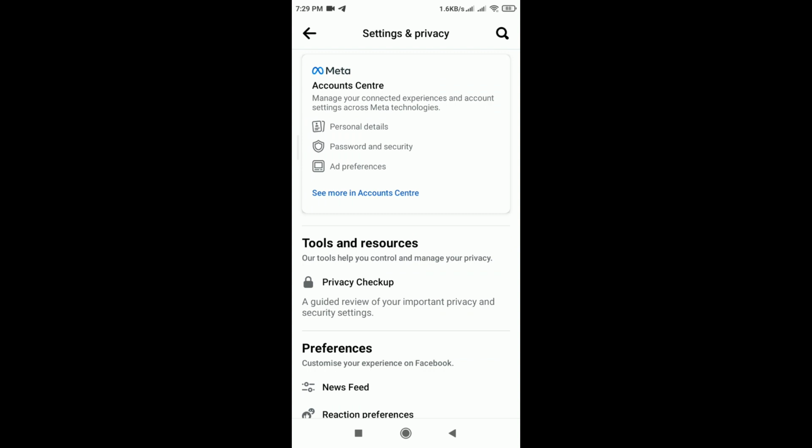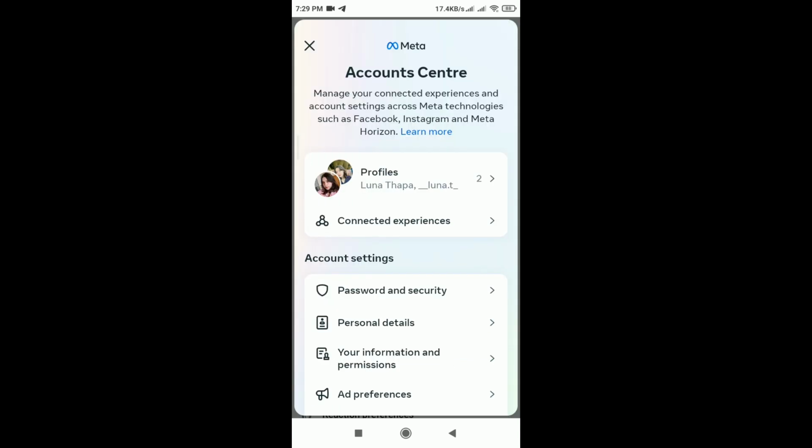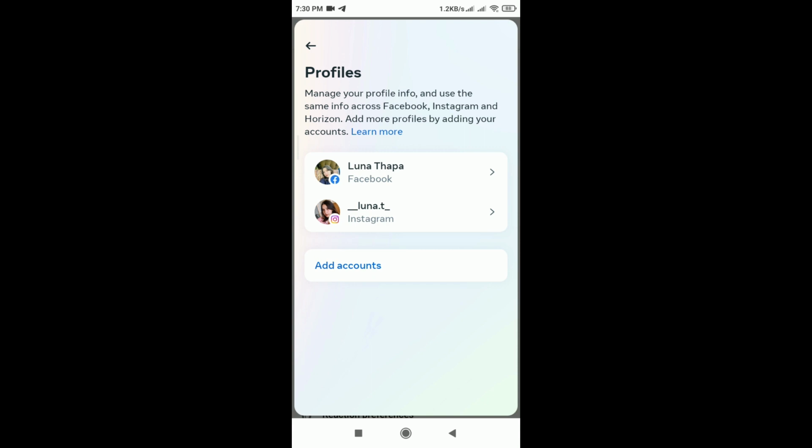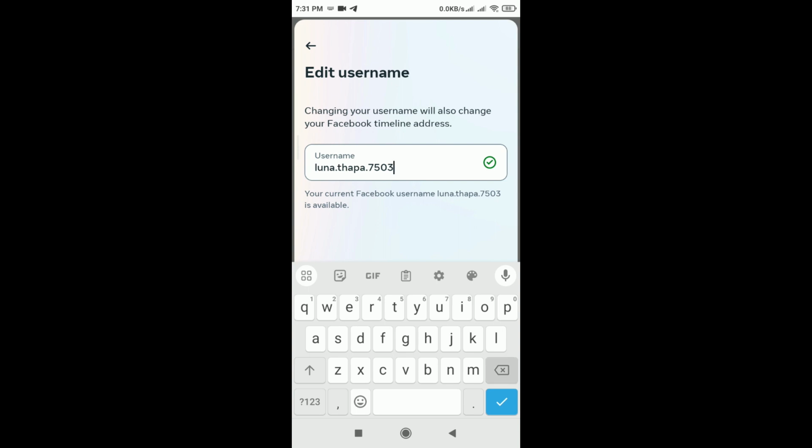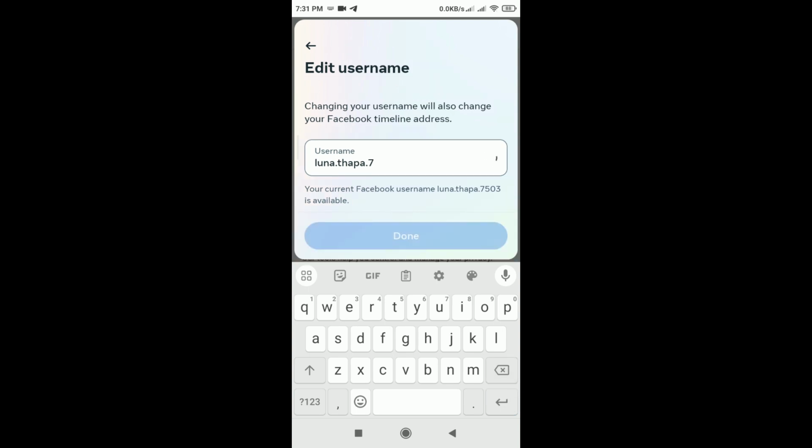In account center, tap on personal details. Tap on the profiles. Tap on the Facebook account. After tapping Facebook account, tap on username. Just delete it. And type your desired username.